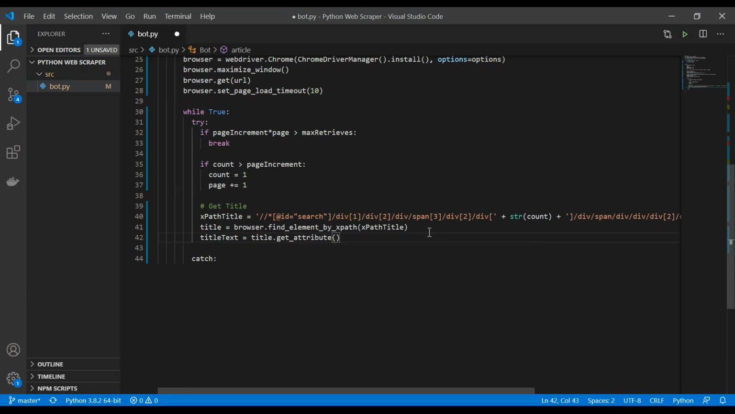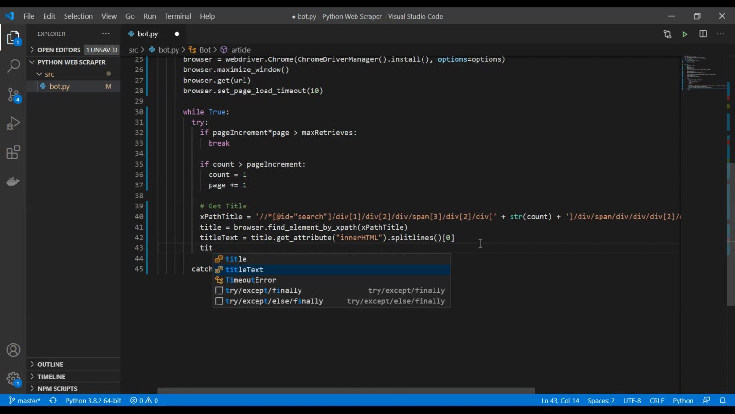attribute. Okay, now what we want to get is our inner HTML. So here we are not getting really the title, but we are getting the element. So we are getting a Selenium WebDriver element, and from that element we need to get the text. So what we are getting here is the inner HTML, and we are going to split lines and get the first line here. It would probably work without that, but let's use it as a precaution.